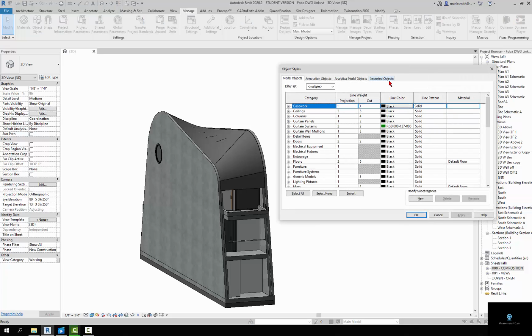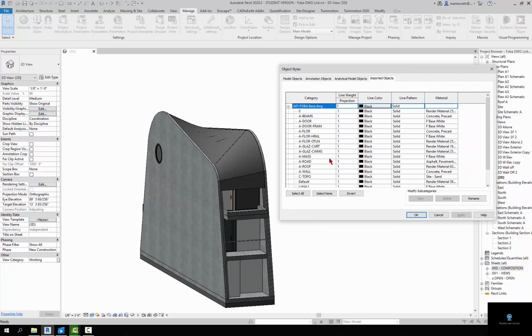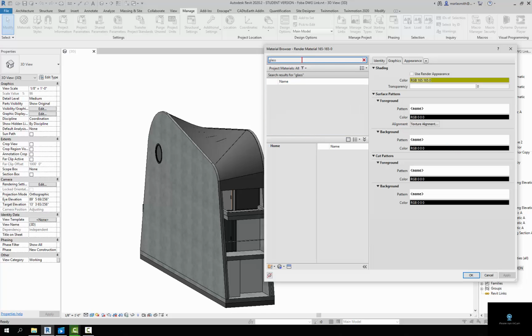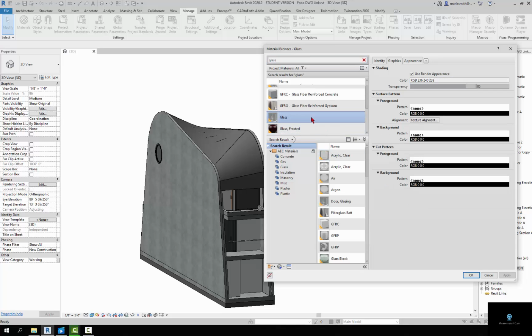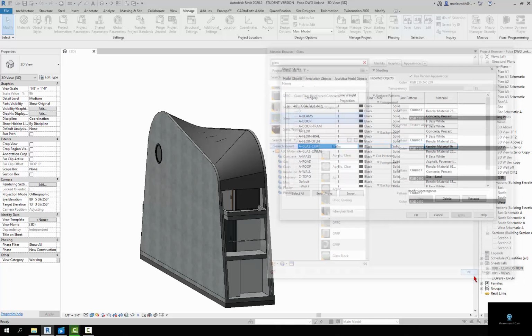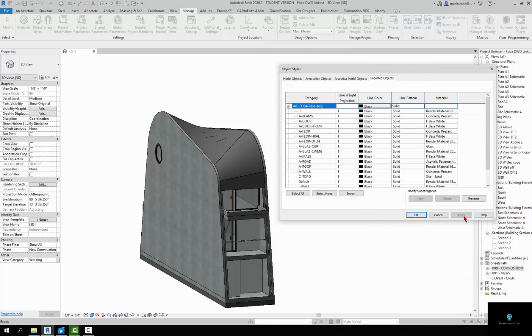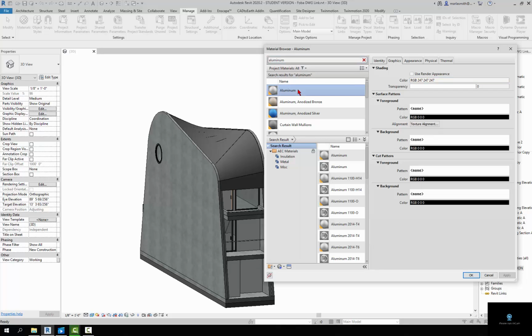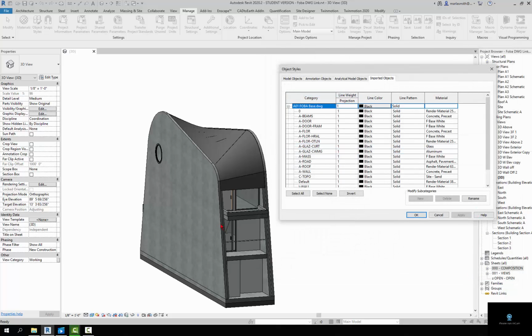So go to Object Styles, Imported Objects, and expand that. And here's the glazing for the curtain wall, right? And we'll just put glass in there. So it's a little bit easier to get. And then this is probably, let's just put aluminum, right, for the outline. And let's see, what else do we have?